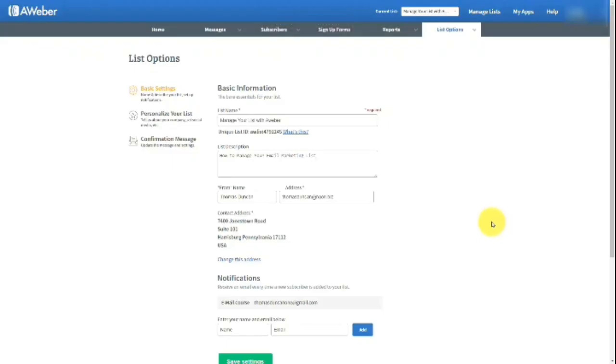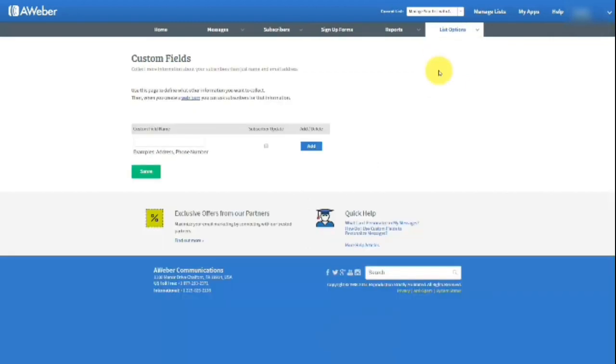Welcome back. In this video, we are going to go over the custom field setting, and you'll find it by going to the List Options menu and then clicking Custom Fields. Now, a custom fields setting is for each individual list. So for the list that we created, we can create a certain kind of information that Aweber will store and that we can collect on any particular web form that we have when we create one.